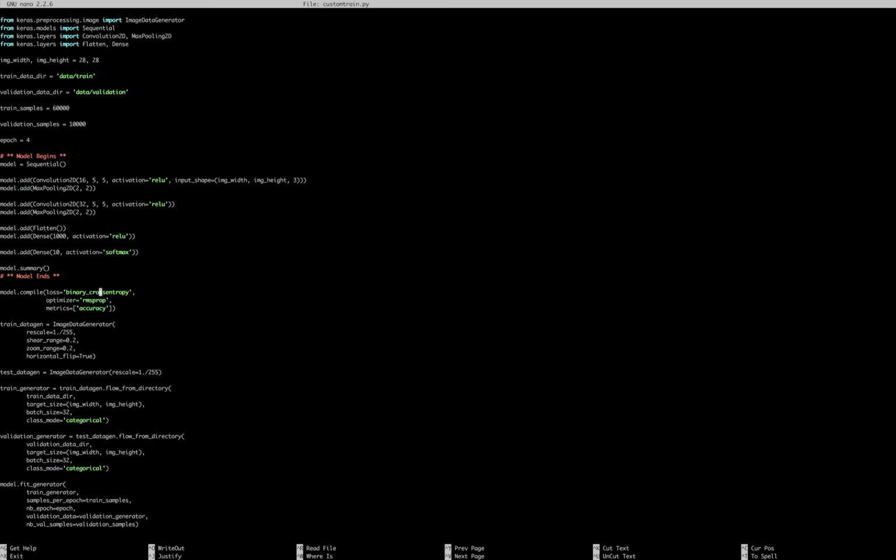After that, then we compile this model, and basically what this is doing is it's getting it ready for training by giving it some parameters. For example, for loss, we're using the binary cross entropy algorithm, we are using the optimizer RMSprop, and for the metrics, we are keeping accuracy.